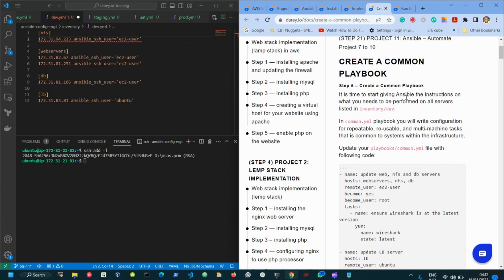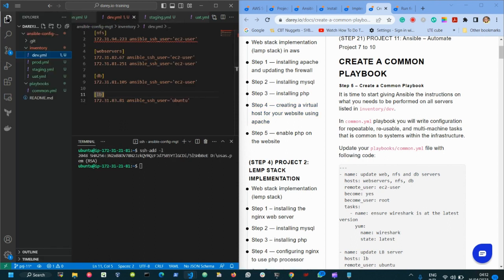Create a common playbook. It is time to start giving our Ansible the instructions on what needs to be performed on all servers listed in the inventory. So something needs to be done on these servers that we have listed in the inventory. Now it is time. Before we save, remember everything we are doing here is actually on our local machine. We just press Ctrl S to save. Let's go back to our file menu.